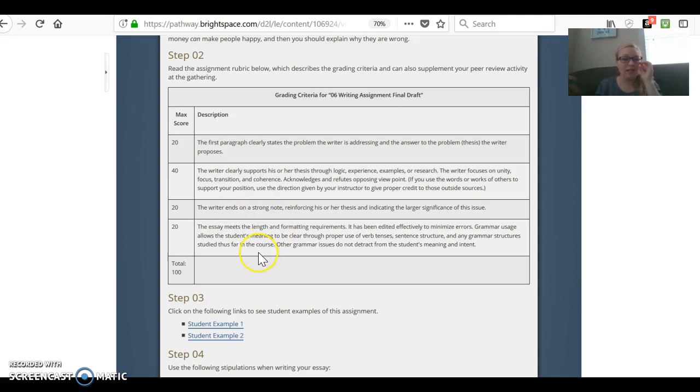This last section is the same as it has been before. It's dealing with length, MLA, formatting, and editing, okay? And I've mentioned this before, but I'll just remind you that for every 3 errors in your essay, I take off 1 point in this section. But for formatting things and MLA, I tend to do 1 point per formatting issue.